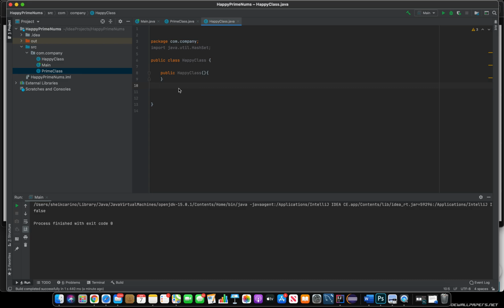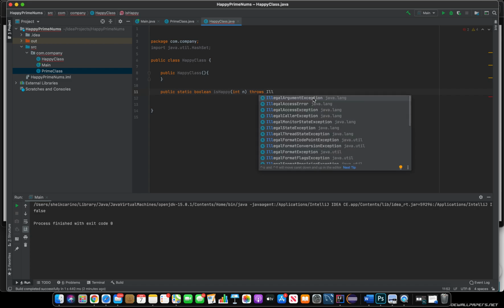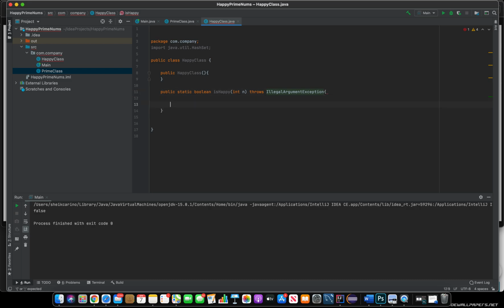All right, so public static boolean is happy. All right, can do with throws, same thing as the other one. Illegal argument exception. Let's figure that out later. That's easy. Let's do a boolean and then is happy, and let's set that to true.